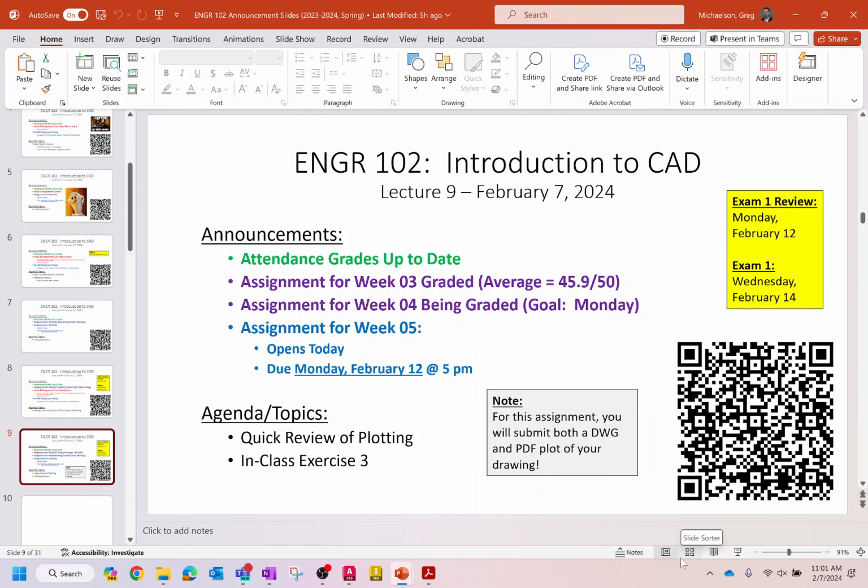Just so everybody's aware on logistics, attendance grades are up to date. We have posted the grades for the week 3 assignment, and the average in the class was a 45.9 out of 50, so you all did fantastic as a group. Most of you pretty much got 100 on it, and if not, there's little things here and there. Week 4 is being graded.